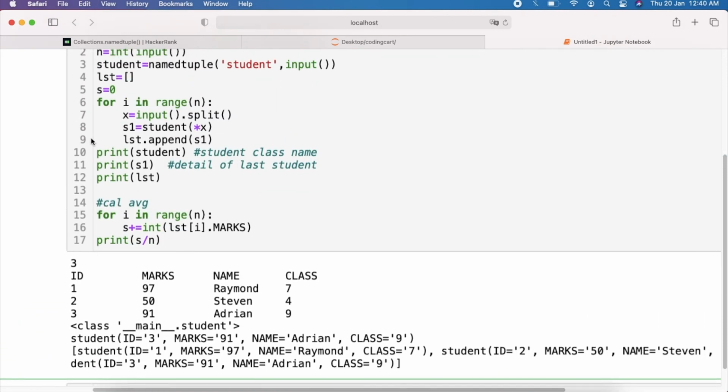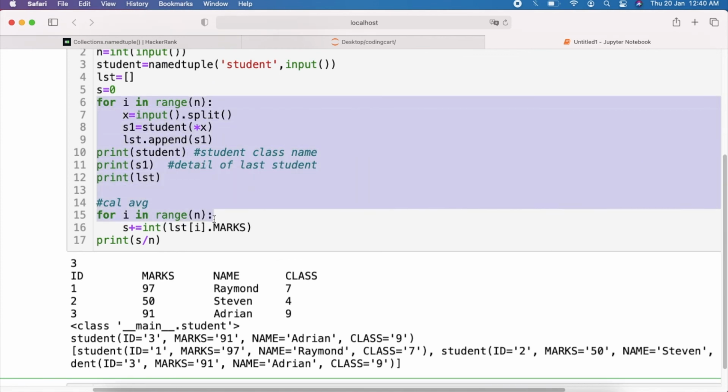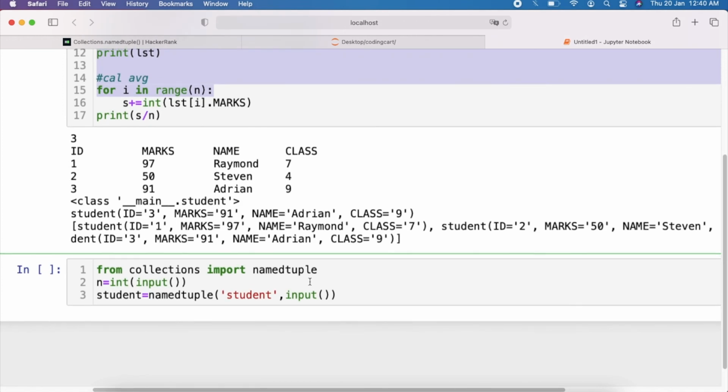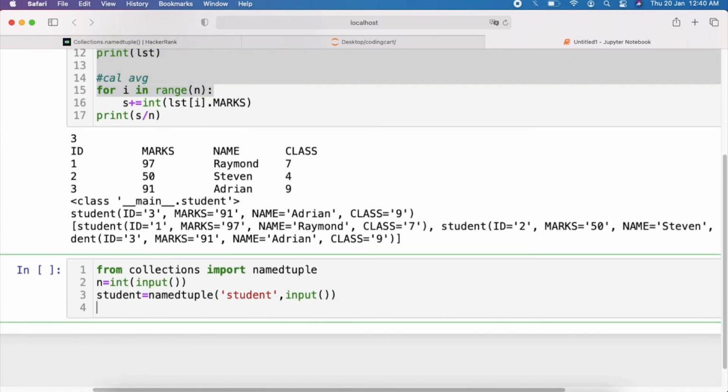Now we have to write the logic for this all. We have to take the input from the user and calculate the average. So for that we have to write everything in a print statement. Print, and here we have to get the sum.